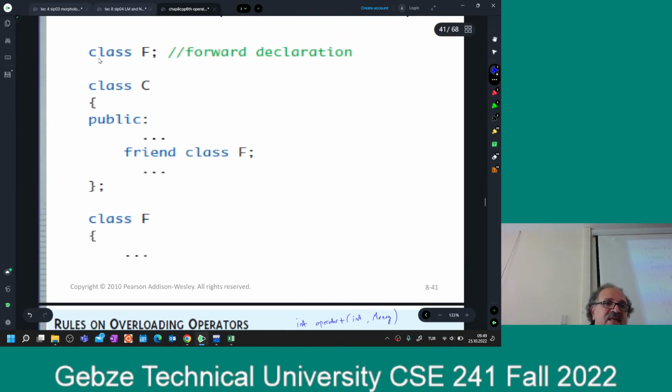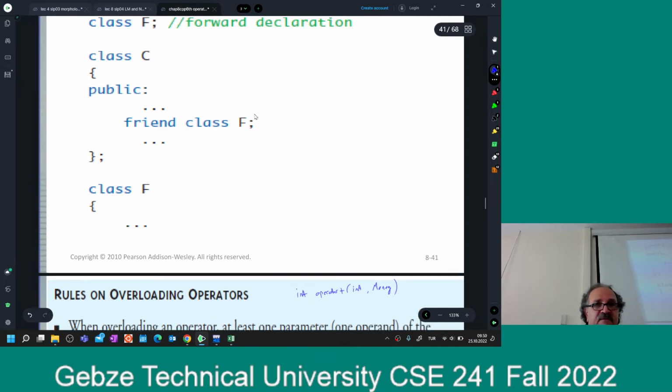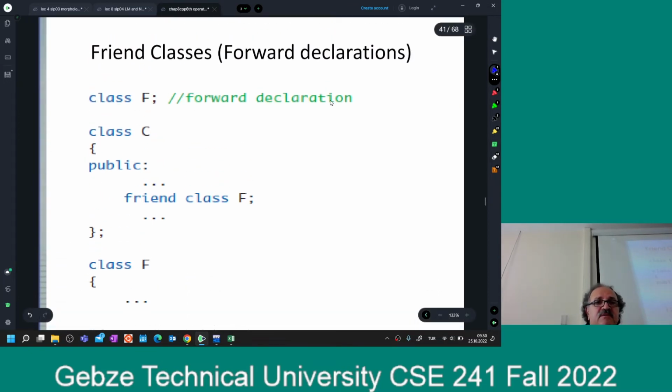You say that I am going to define a class named F later. You don't know the details of the class. Its name is F, it's just a class. In that case, I can say F is my friend class. Otherwise, if I don't say the line above, this line is a compiler error. The compiler doesn't know anything about F. This is called a forward declaration. Without forward declarations, it is difficult to say that one class is your friend.